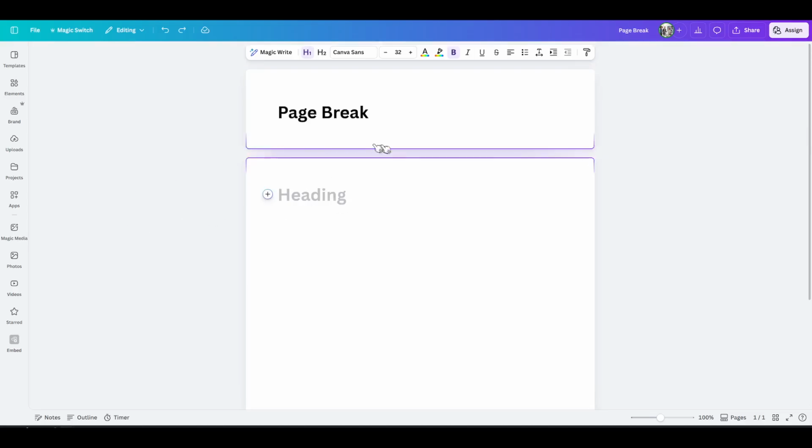After inserting the break, scroll through your document to confirm everything looks the way you expect. Check that headings start on the new page and that no paragraphs are awkwardly split. If you want the break somewhere else, undo and reapply it at the new location.